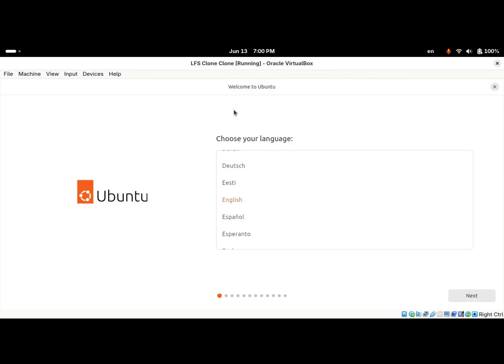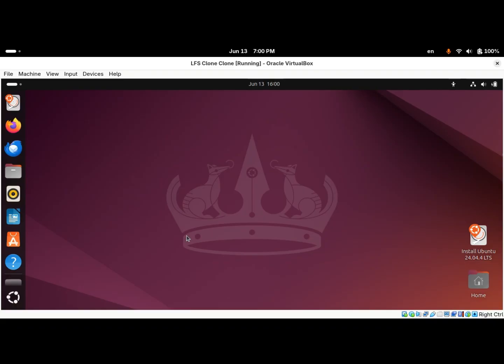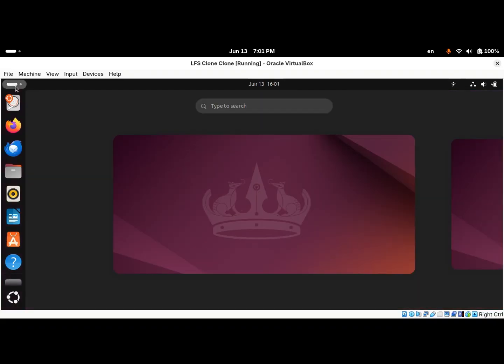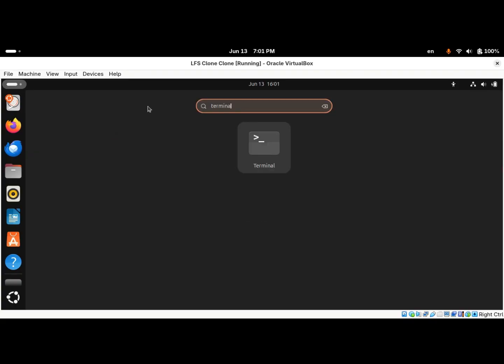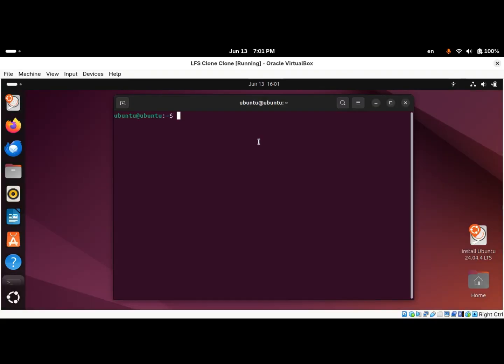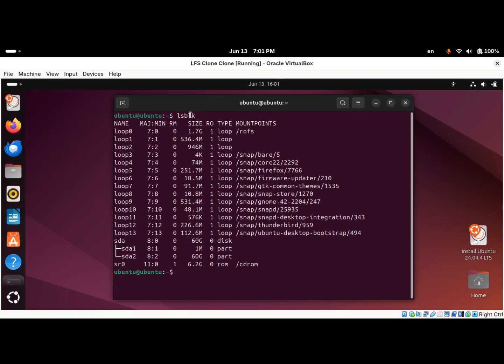And we are back. We are now presented with the welcome message. We don't need to reinstall Ubuntu, so I'm just going to close it. Let's go to the terminal. To list our devices, we can use the command lsblk. And we can see here we have the sda disk and two partitions, sda1 and sda2, which means we do have visibility over the partitions on the main system, and we can manipulate them from here.